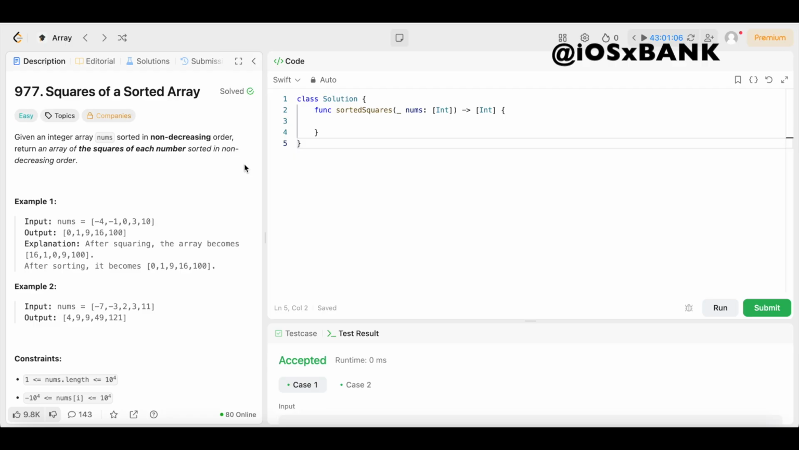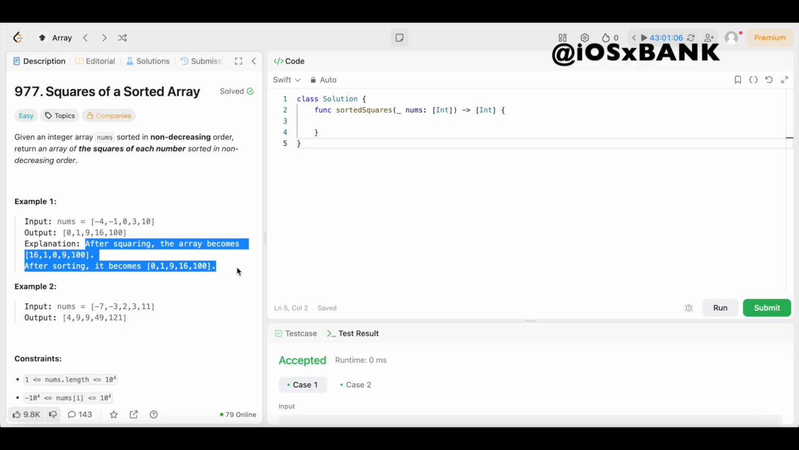So let's get into these examples to make sure that we understand what's going on. In example 1, we have our input nums equals an array of integers: -4, -1, 0, 3, and 10. The output is 0, 1, 9, 16, and 100. The explanation says after squaring, the array becomes 16, 1, 0, 9, 100. After sorting, it becomes 0, 1, 9, 16, 100.